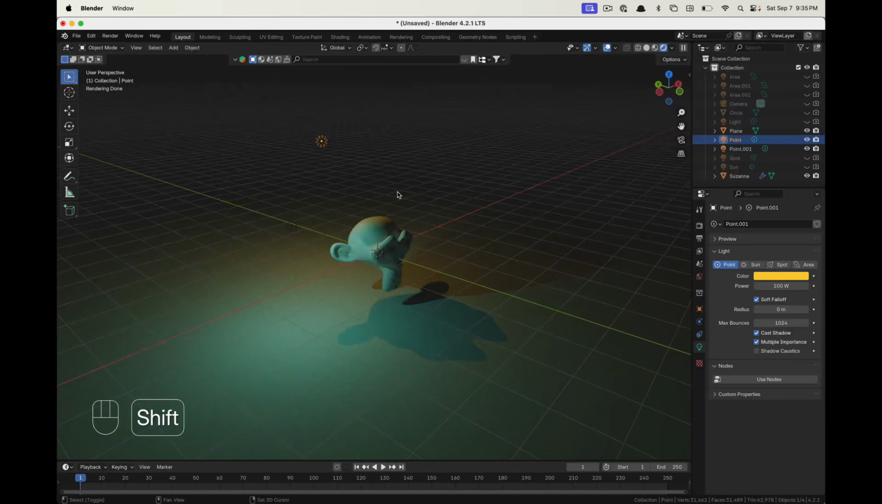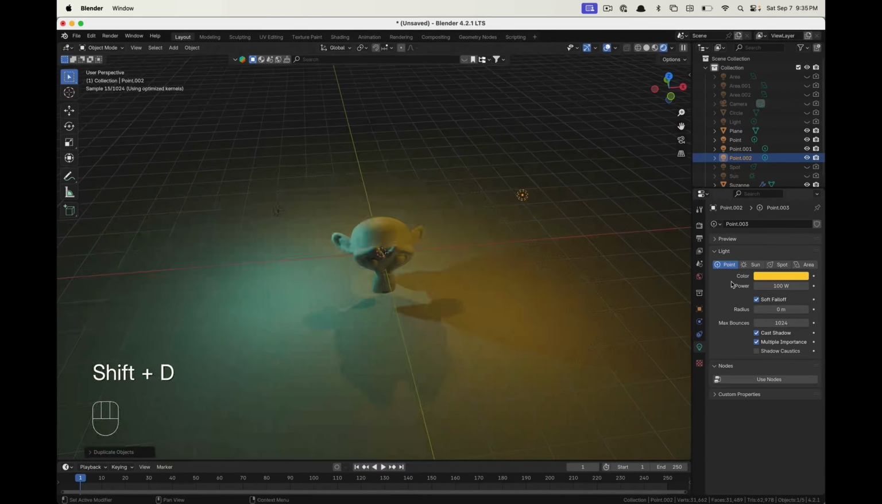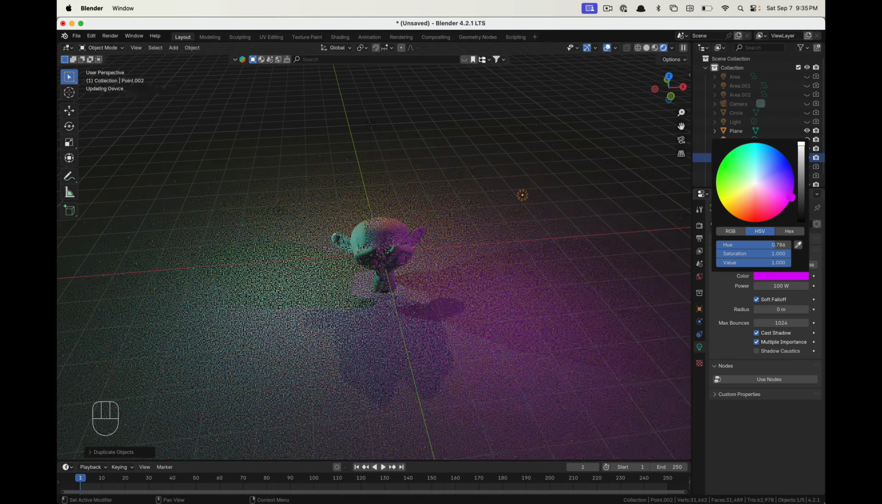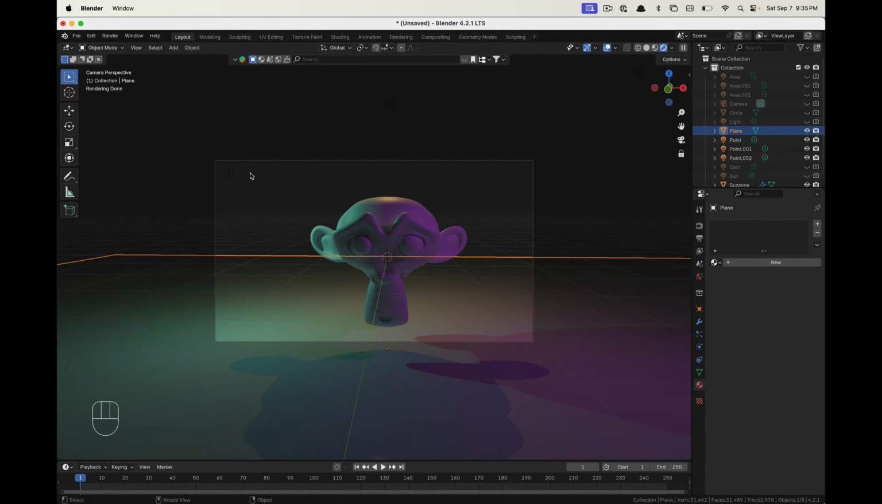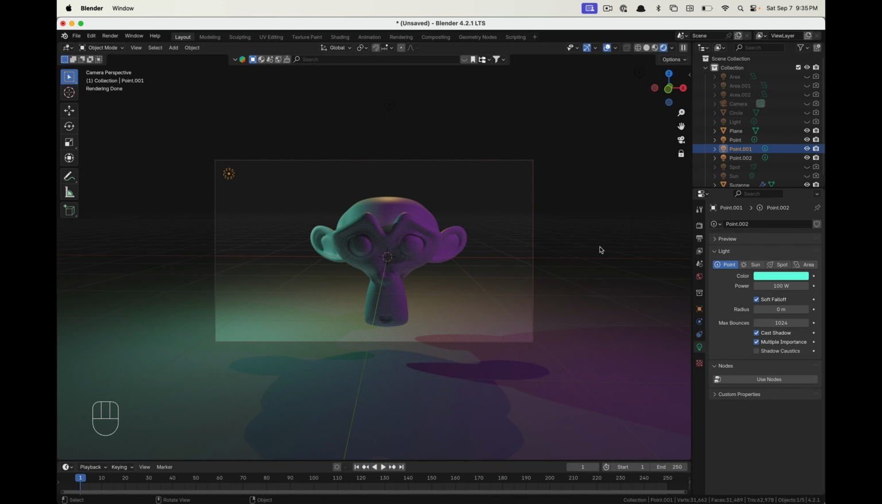So I was trying to have 3 lights and I accidentally got rid of one. So there we go. Now we can see we have all of our different colored lights. We probably want one in front as well. But that's essentially how your point lights are going to work.